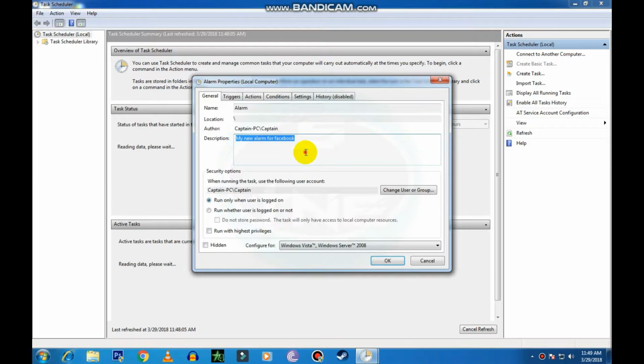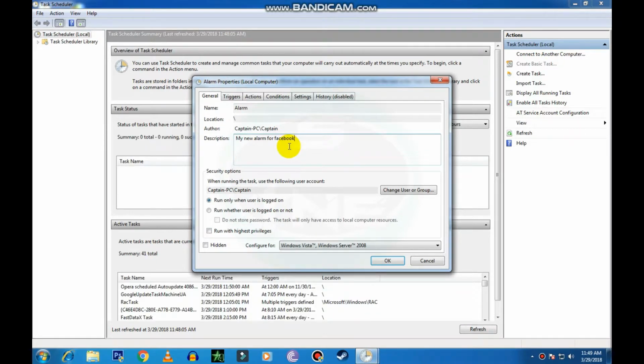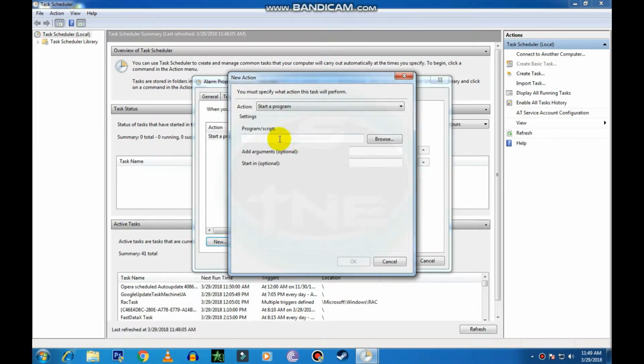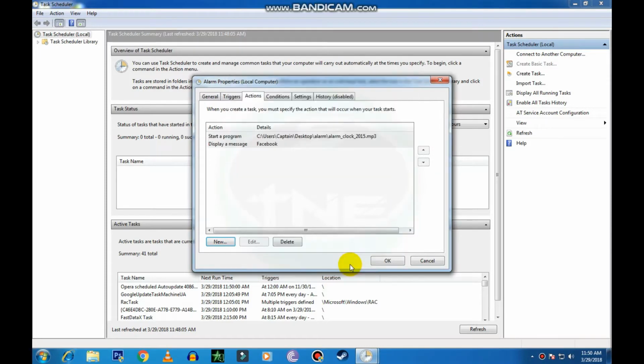Now Properties come. From here you can change the settings you made last time. So click on Action, we will create a new one, and click on Display a Message. Write here "online on Facebook, chat with friends," and then this, and click on OK.